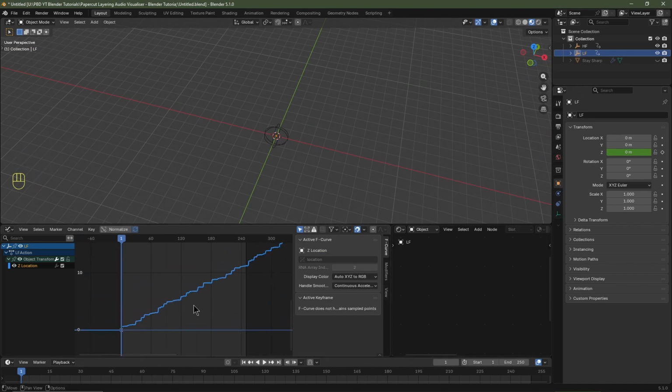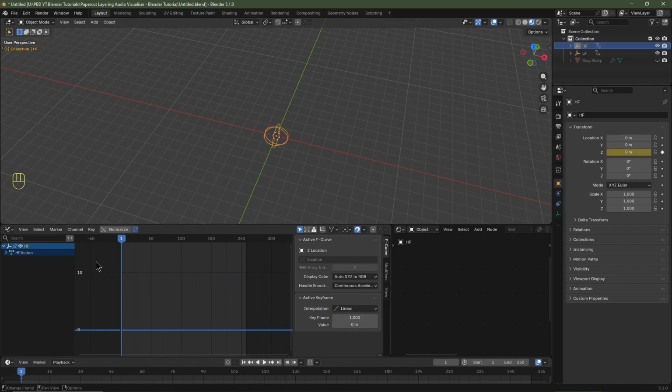As you can see, in the graph editor, anytime audio is played between 20 and 100 Hz, it triggers a notch in this graph editor, and that's what's going to drive our W factor. I'll then navigate to the outliner and select the high frequency empty object. Again, I'll navigate to the graph editor and expand HF action. I'll also expand the object transform and select the Z location keyframe.